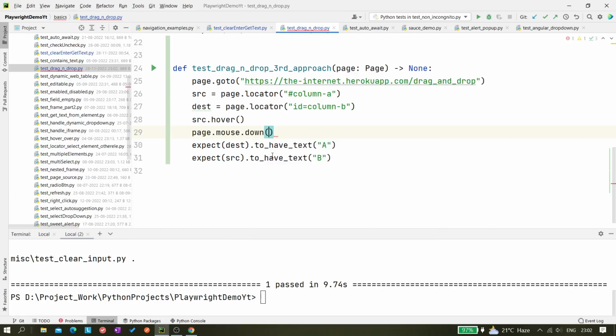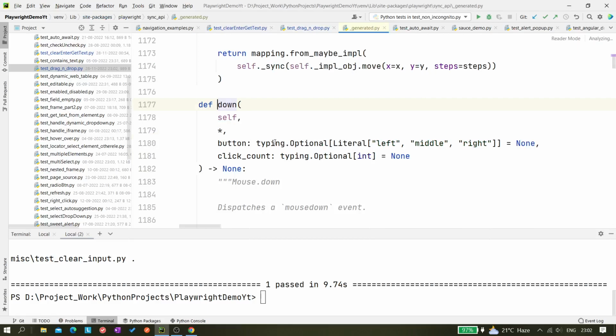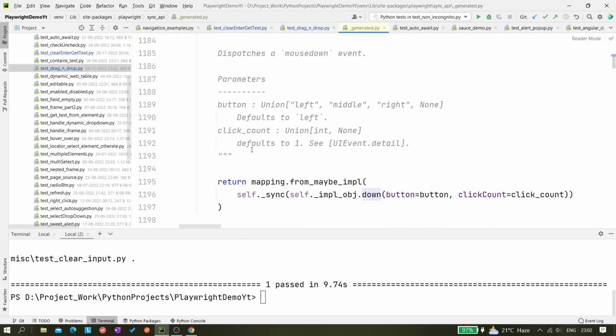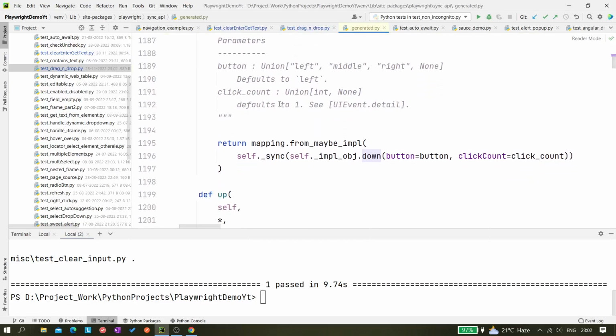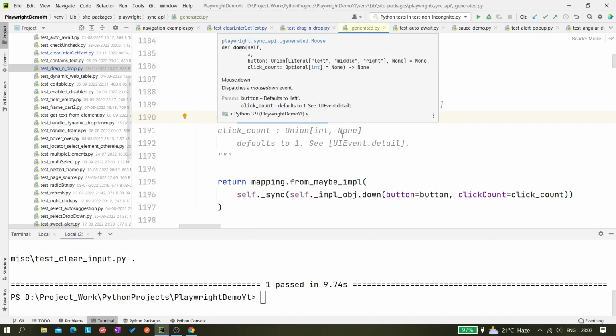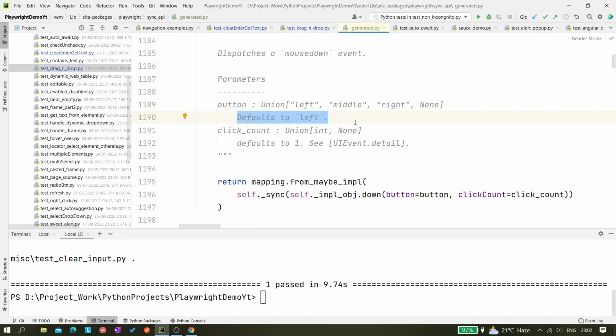You have to click on the down button, and if you see this, it dispatches a mouse down event. What is a mouse down event? A mouse down event is just pressing your left key. There are some options given, like click count and button. Which button do you want to click? It says default to left. That means if you do not provide anything, by default it would be the left button. And if you want to click the right button of your mouse, then you have to specifically mention it.